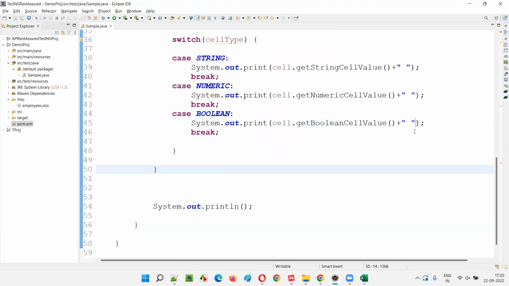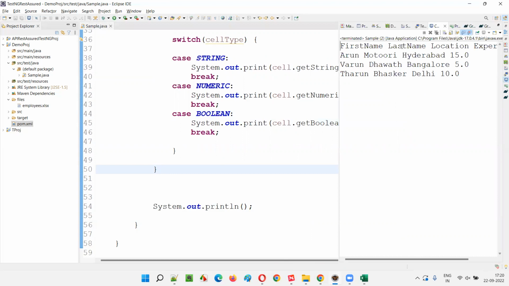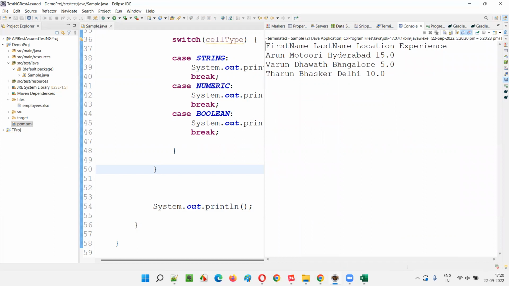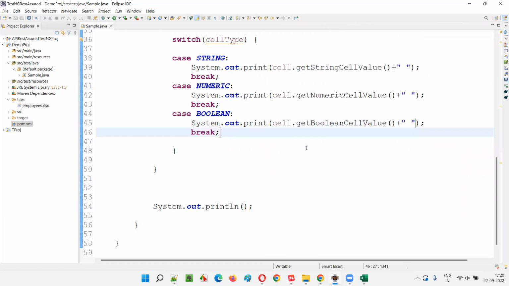This time you'll get a gap. First name space, last name space, location space, experience. Arun Moturi, Hyderabad 15. Varun Dawat, Bangalore 5.0. Tarun Bhaskar, Delhi. This is coming fine, but instead of writing this space in all the three places, if six statements are there, you have to write this space six times, right?